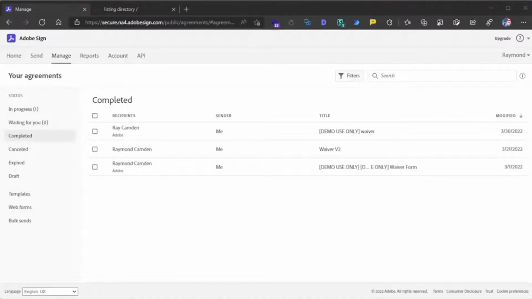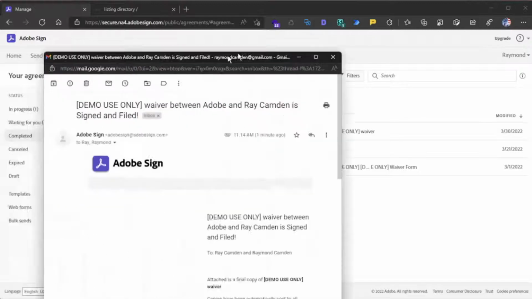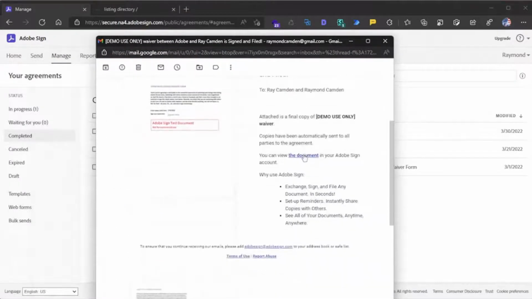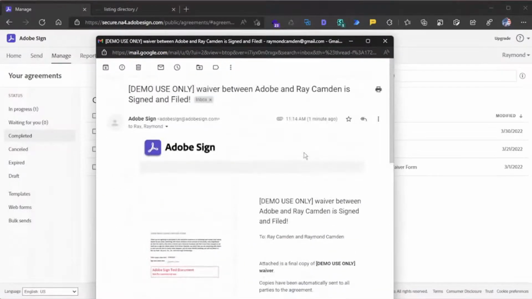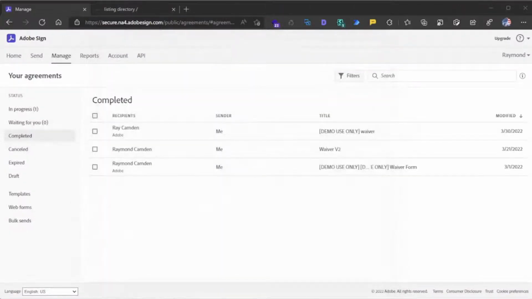And let's see, I'm gonna get this on screen for you right here. This is back in my personal email address where I signed up, and I could see that it has been signed and filled. So not only did the person I sent it to get a notification, so did I. It's doing a really great job of letting me know what's going on in this process and that it is complete. All right, so far, so good.